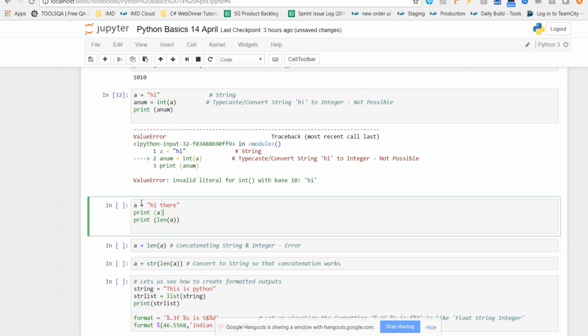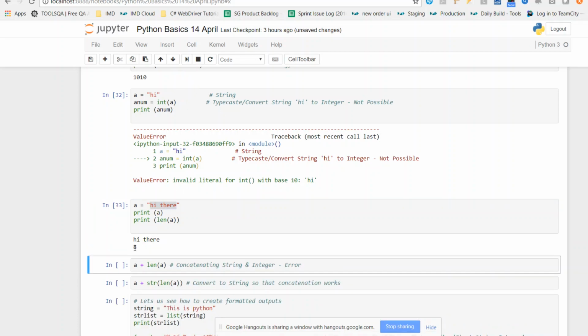Let's go to the next string function. A is equal to hi there. So A is a string, hi there. Once I do print A, it will just print the entire value of A, that is, it will print hi there. If you see over here, it is length of A, so it will just print the length. If I count the length, it is 1, 2, 3, 4, 5, 6, 7, 8. So the length is 8. If I execute, it will print hi there and it will also print the length, that is 8.